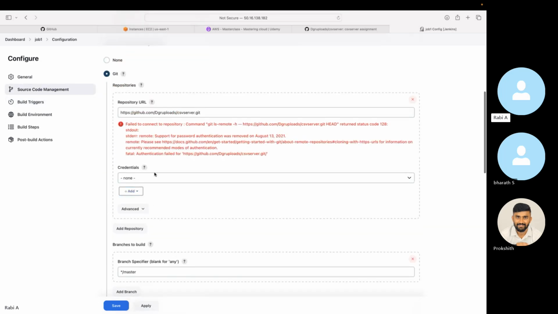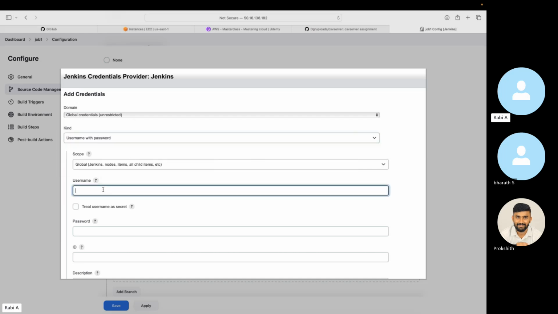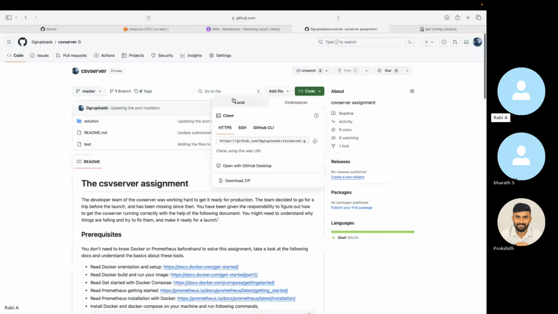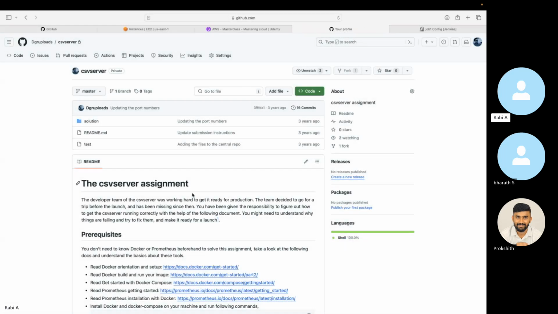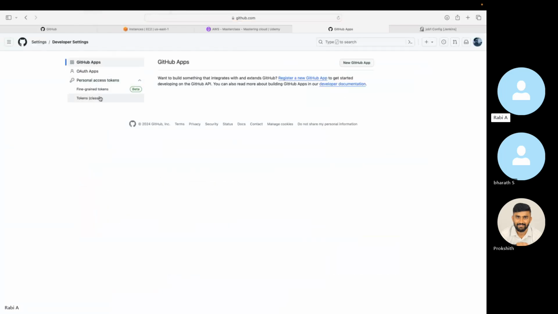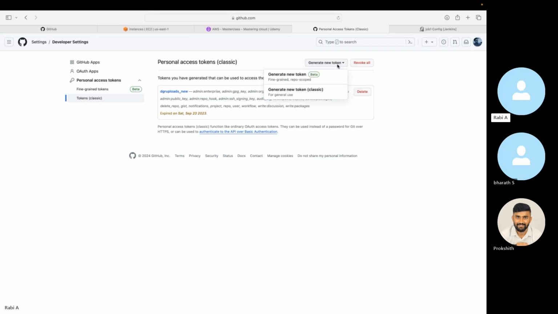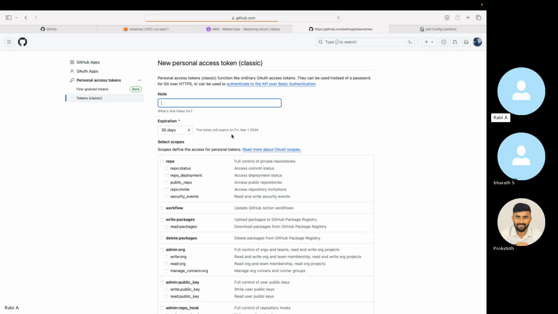One option is we can add your credentials here. How do we do that? We go to Add, Jenkins. And then what do you want to add? In our case, we want to add a username with password. What's your username? In my case, this is the username. And what's your password? We can generate a token for this. So let's go here. We'll go to settings, developer settings, then personal access tokens, classic, and we'll generate a new token for my Jenkins. Let me quickly give this a name. This will be 161.576.